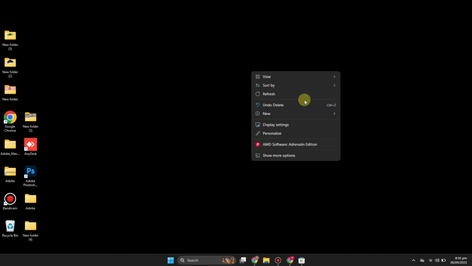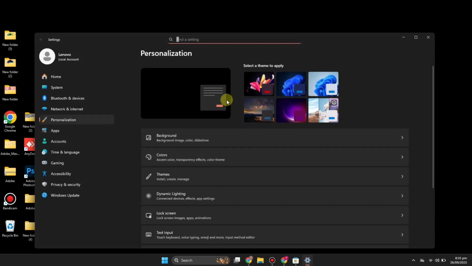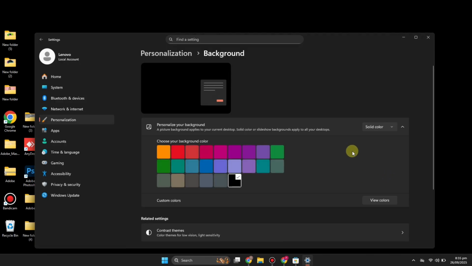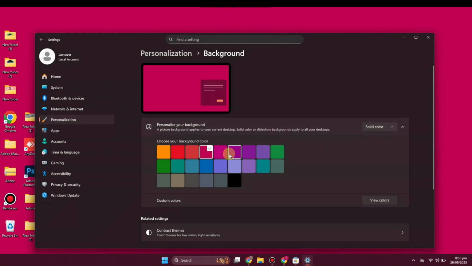So you have to go to your desktop, do a right click and then you will see this option Personalize. Click onto it and then you will see this option Background. Click onto that one. Then you will see this option for Colors. If you want solid colors, you can click onto it. Whatever color you select, it will be set as your background color.